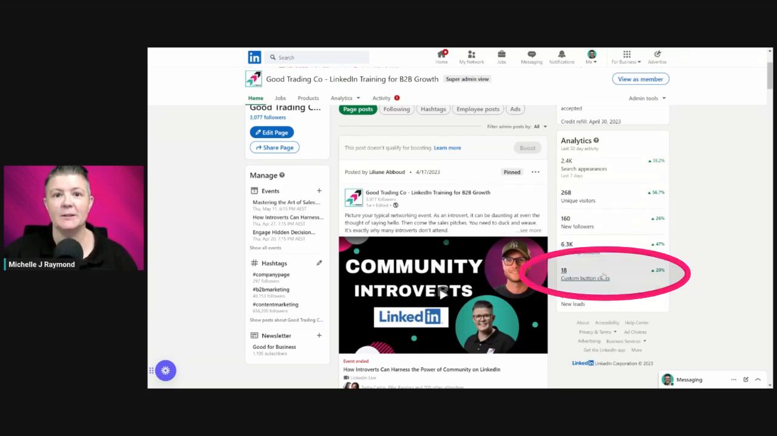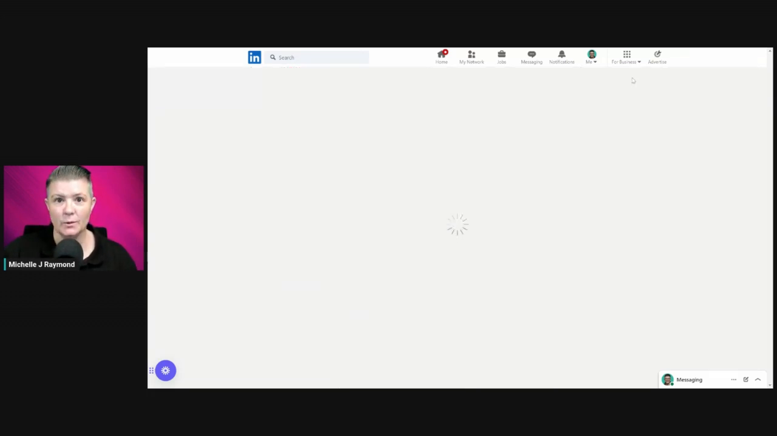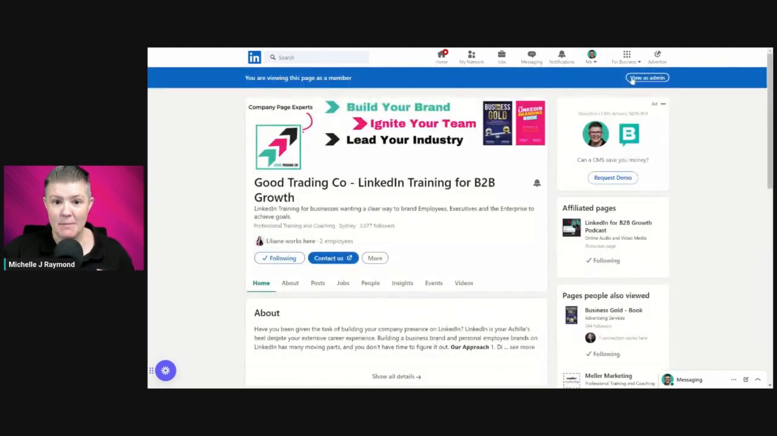Custom button clicks. When you go into the page view as a member, there's a custom button, which in my case is contact us. When they click on that, you're driving them to a landing page. The landing page could be a sales landing page. It could be to sign up for your newsletter. You may want them to book a demo. Really just depends what your goal is. But ultimately, you're driving traffic off LinkedIn back somewhere else, which is, for me, the name of the game.